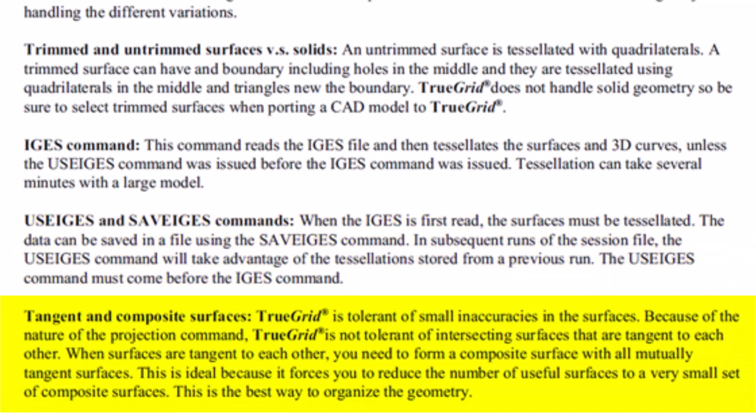TrueGrid is tolerant of small inaccuracies in surfaces. Because of the nature of the projection command, TrueGrid is not tolerant of intersecting surfaces that are tangent to each other. When surfaces are tangent to one another, you need to form a composite surface with all mutually tangent surfaces. This is ideal because it forces you to reduce the number of useful surfaces to a very small set of composite surfaces. This is the best way to organize the geometry.